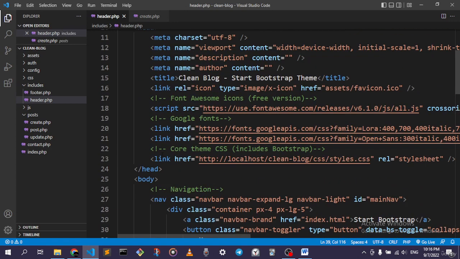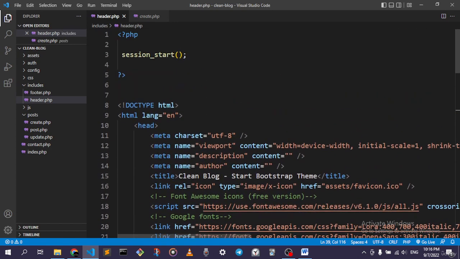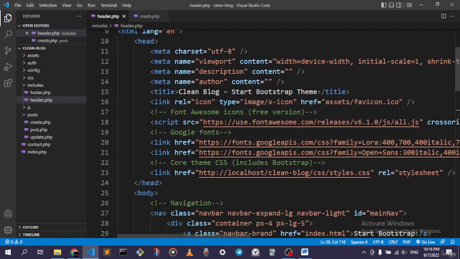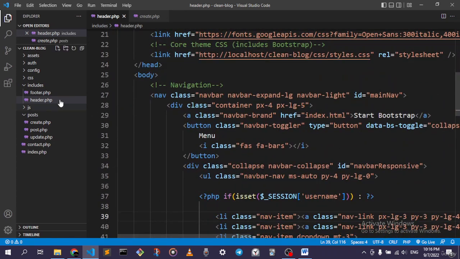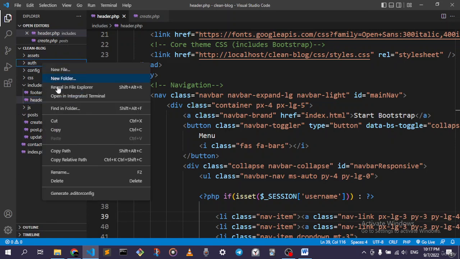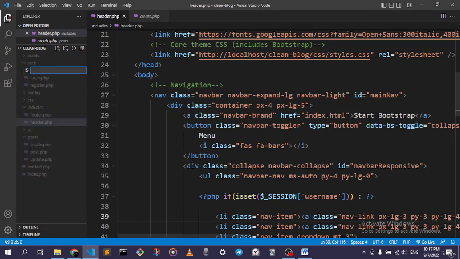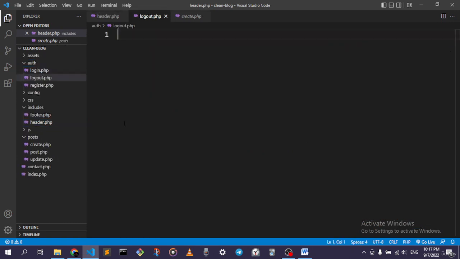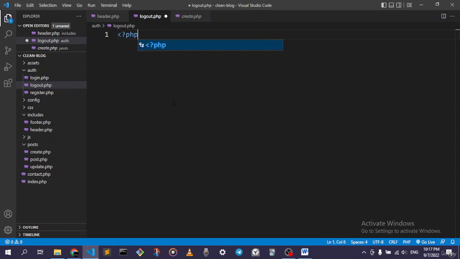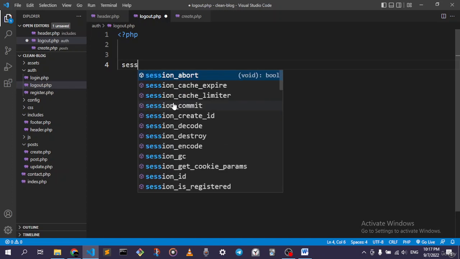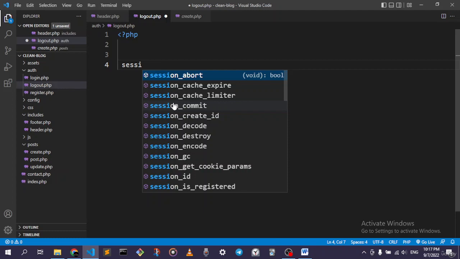when we create our posts, but we need to go ahead right now and destroy the session. So if we go over here, maybe we will put this file in the auth folder, file logout.php. All right, and we need to go ahead PHP, and now we can start the session. We need to start the session so we can actually destroy it.